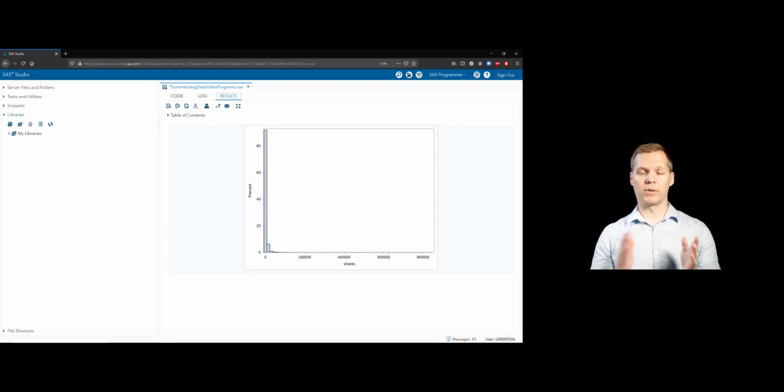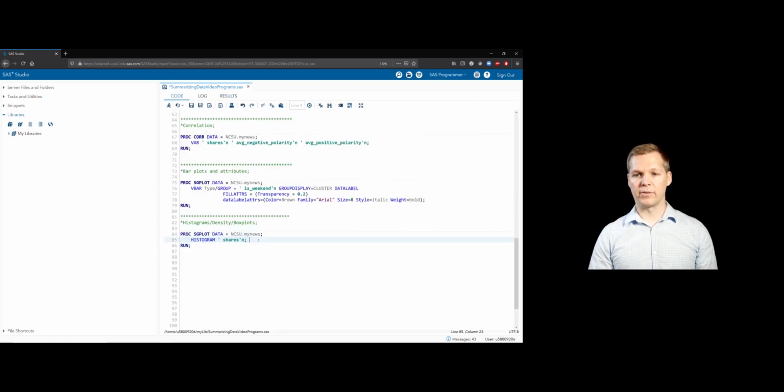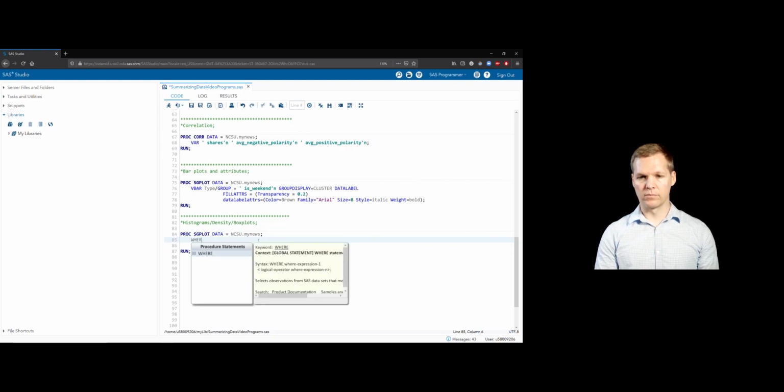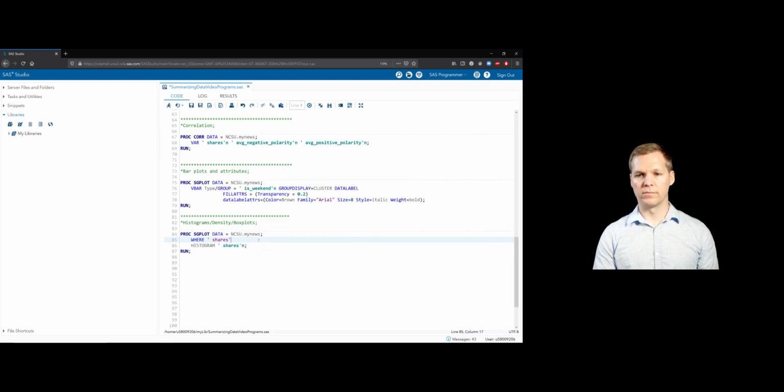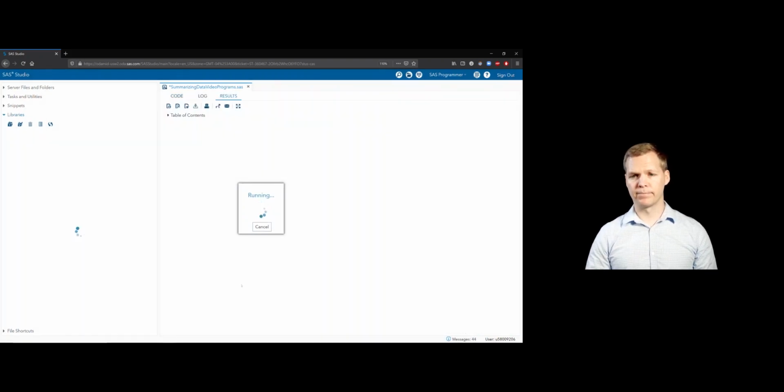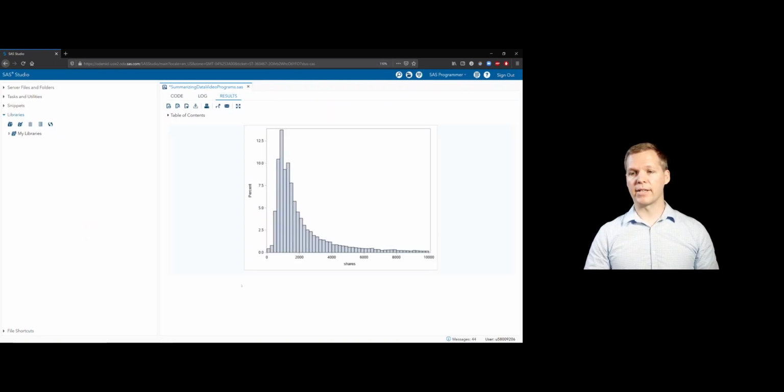We had a median that was much lower than our mean. And so if we just want to look at where the bulk of the data is, we could specify a cutoff using a where statement and say where my shares are less than, let's say, 10,000. Let's go ahead and do that. And now we can look at how the bulk of the articles look in terms of their distribution of shares. Okay. So now we're seeing a nice right skewed distribution. So there are some articles that are just shared much, much more than most of the articles in this data set.